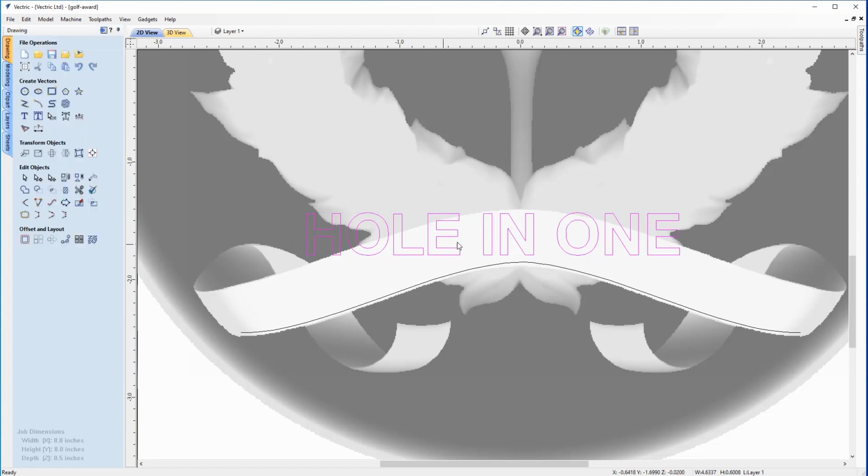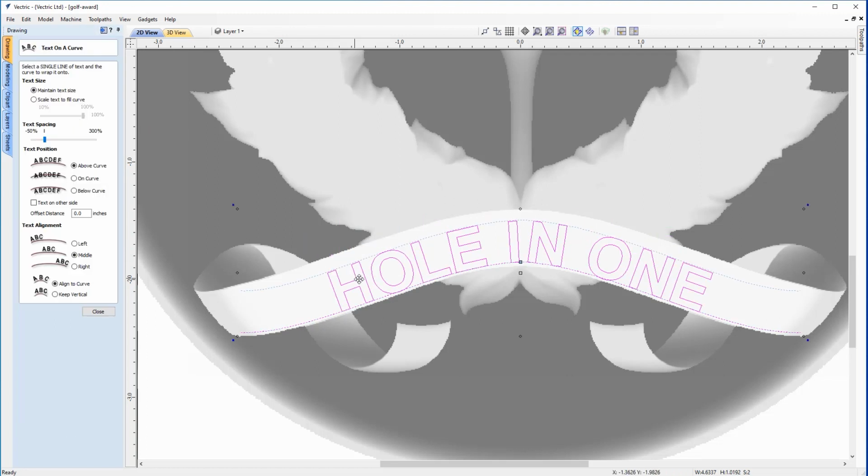And now we can look to place that along this curve. So to do that, we're going to need both objects selected. So the curved vector, and then holding down Shift, we'll select the text as well. And in this case, we're going to come under Create Vectors again, and we're going to be using the Text on a Curve tool. So we just enter into that form, and you'll see that it's immediately been placed along that curve. And the form gives you a number of options.